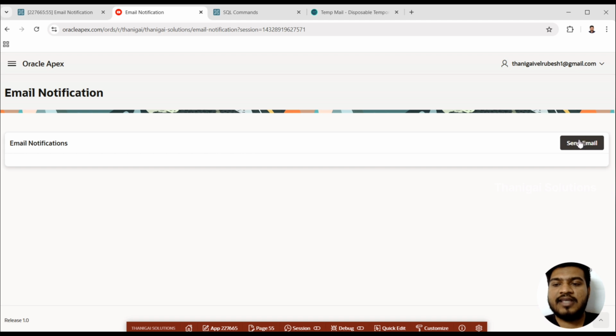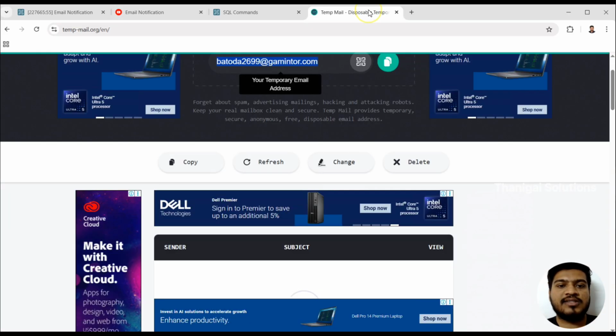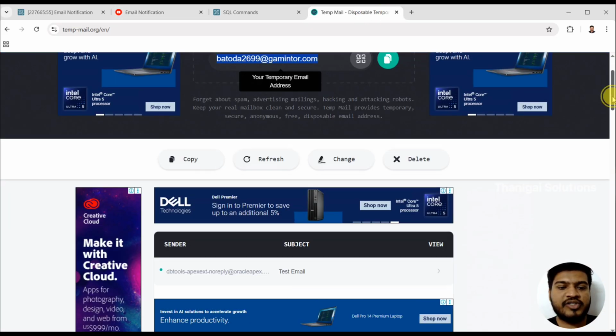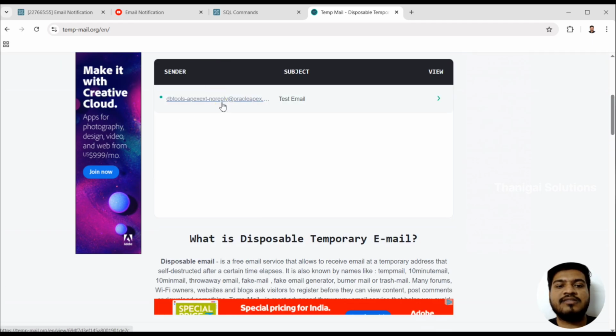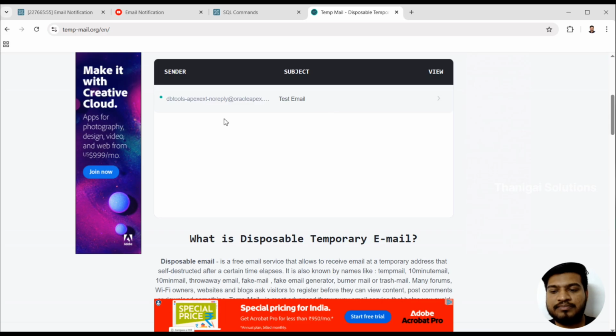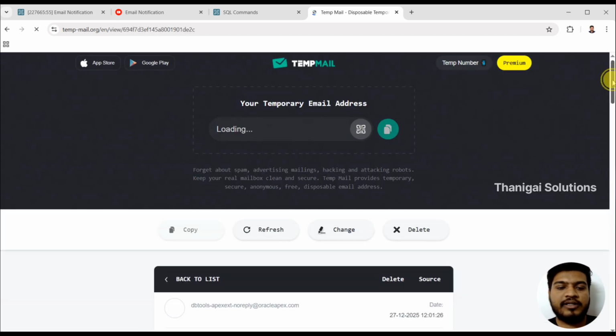Now if I click on this send email, it will send our custom email to that dummy temporary mail address. So we will just check. I'm going to click on send email. Once it is done, I'm getting the success message, mail sent successfully. Now I'll go to this temporary page. Now you can see I got one email from this DB Apex 2. Since we are using the custom cloud Apex instance, we are getting this DB tools mail ID by default. And if I click on this, I can see the content of the mail.